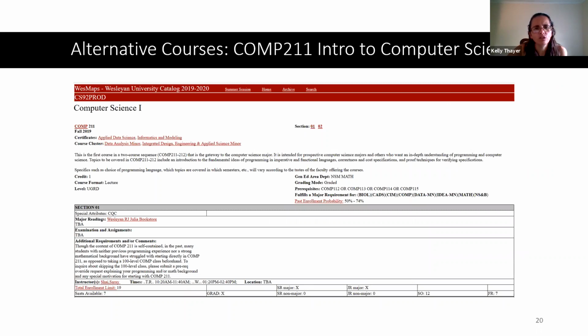Another alternate course is the 211, the Intro to Computer Science. So this is that gateway course that I was mentioning before. If you're somebody who's in this course and you have already taken AP programming, or maybe you're just really good at math and you have some experience in, say, another programming language, you may feel that this is not quite the course for you. And so you may be looking for a bit more of a challenge. So 211 would be the one to look at.